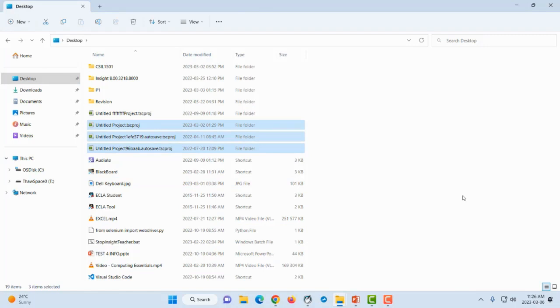I repeat, if you delete from secondary storage, that's your cloud, your memory sticks, then you've permanently deleted something, right? So just keep that in mind.